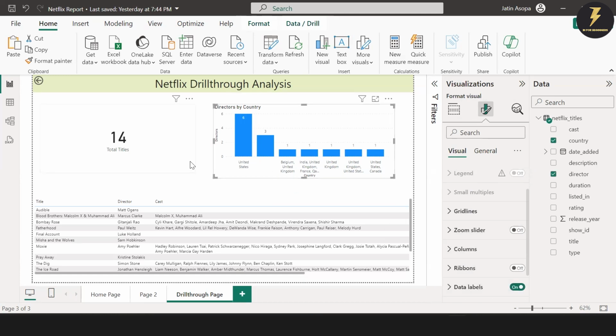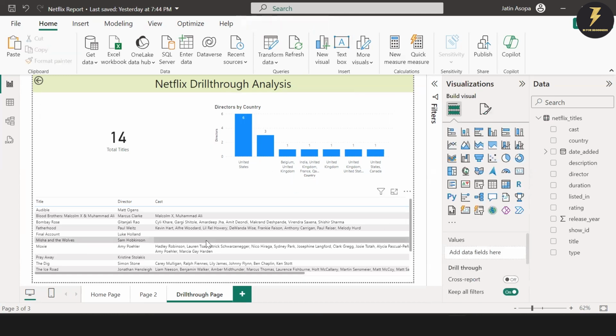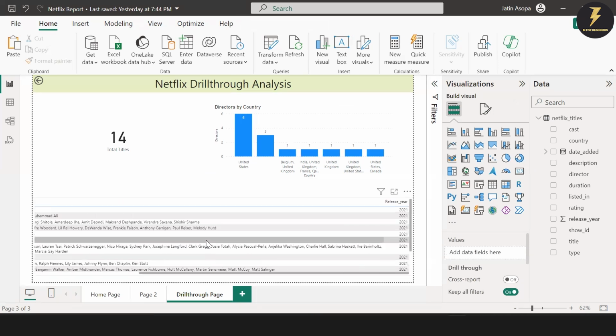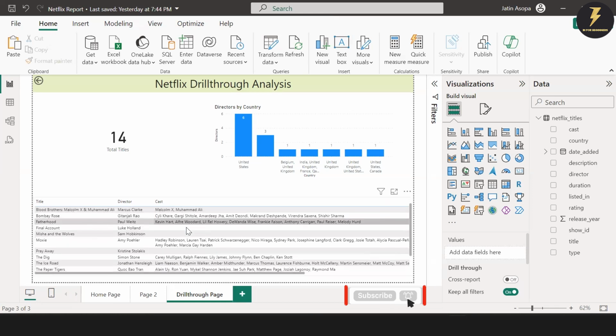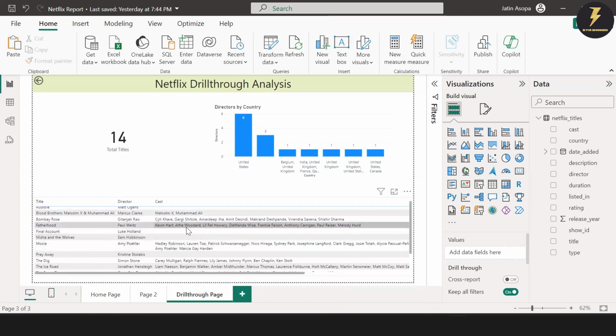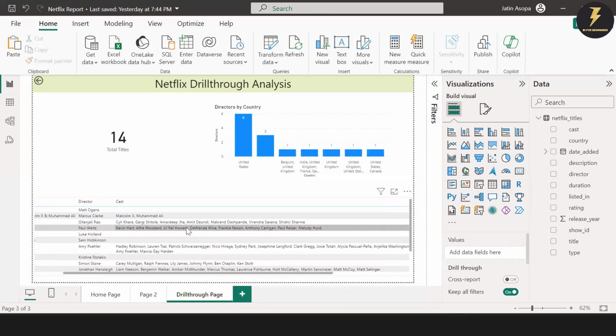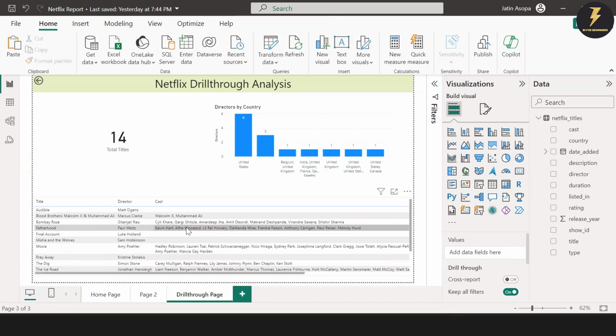So 6, 3, 1, 1, 1, 1. And when you want to see the title, director, the cast, and the release year, that's all visible towards the bottom of this table, right? So we can see everything right over here. So that's your 14 titles that are visible. And that's exactly how drill-throughs work.